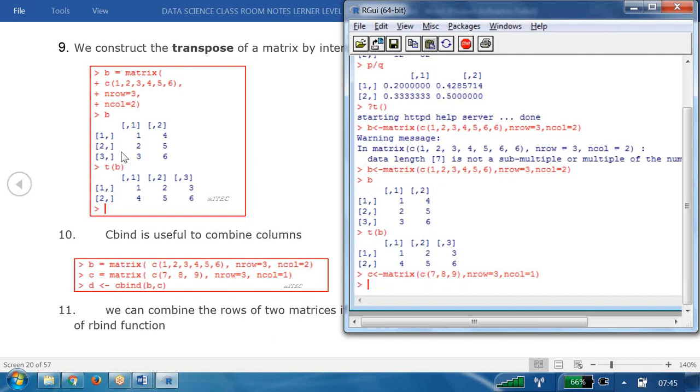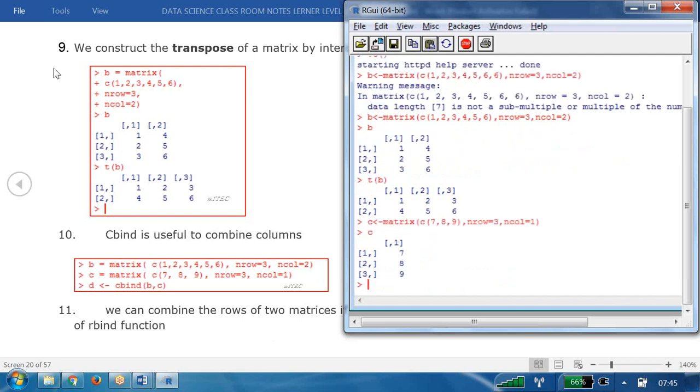Right, enter. Then we are able to see here one column is available. In the B, we have two columns available. Those two things we are trying to combine here. Then go for D is equal to cbind(B, C).